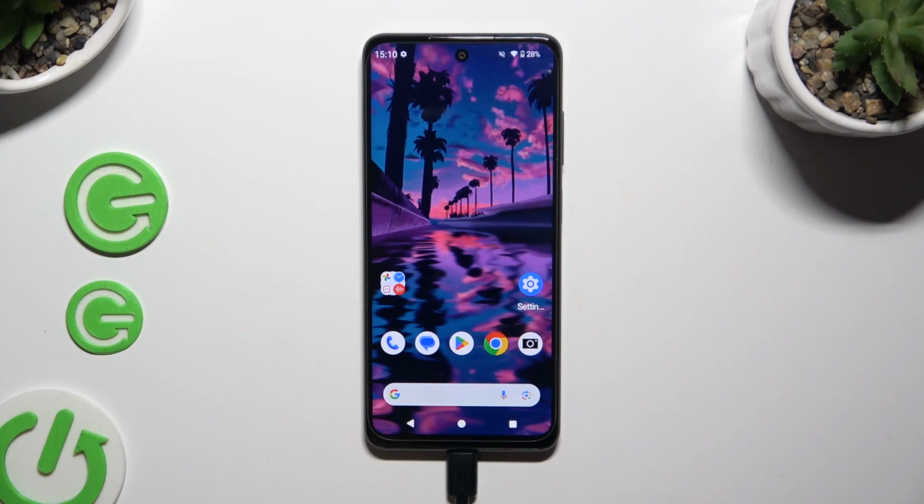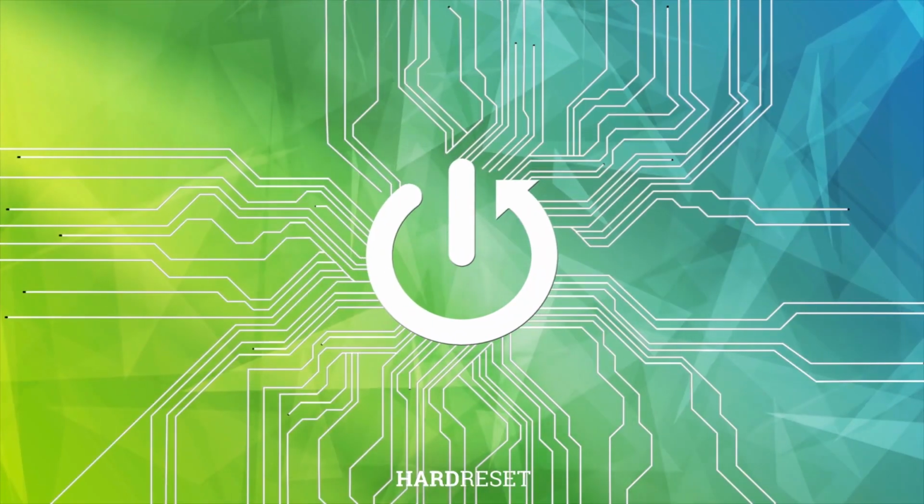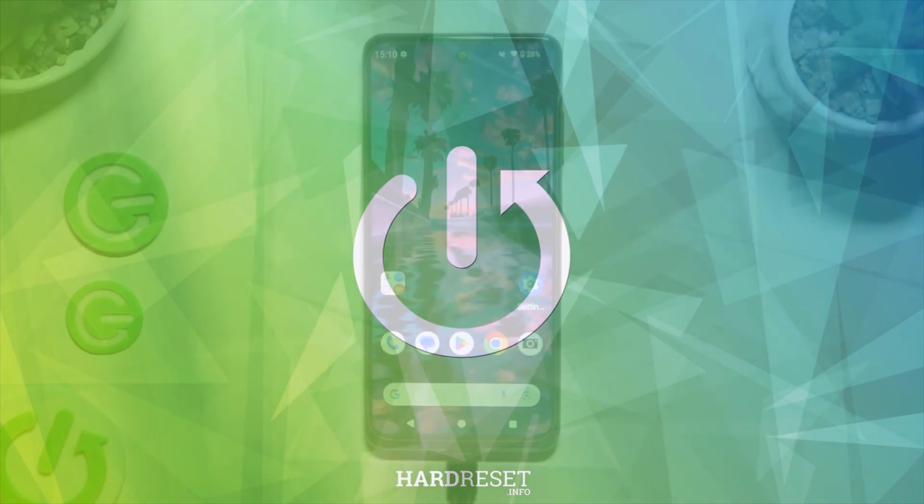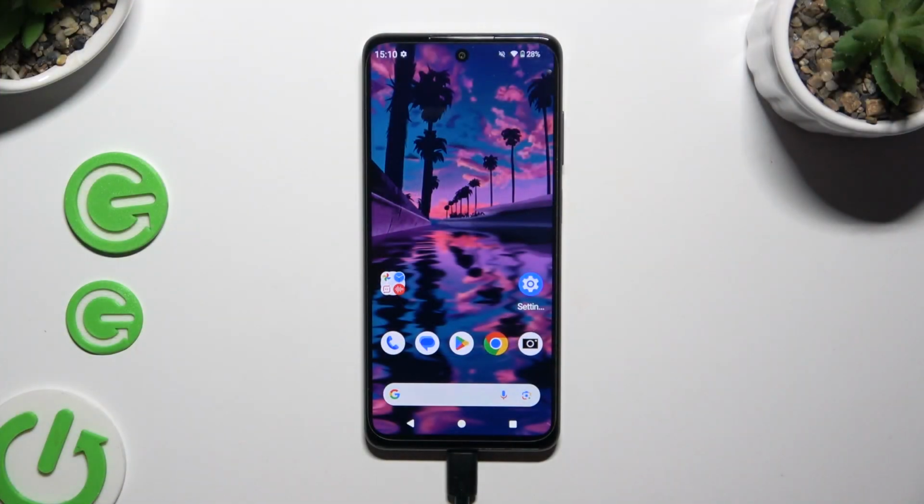In front of me is HMD Pulse Plus, and today I would like to show you how you can use split screen view. Begin by selecting two apps that you wish to use in this view and accessing them in the background.